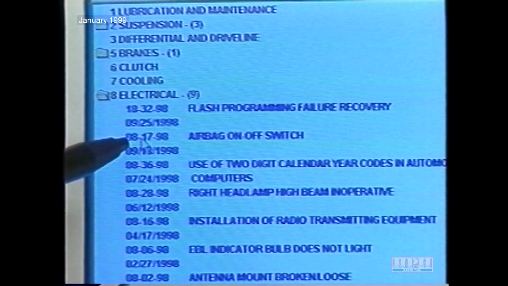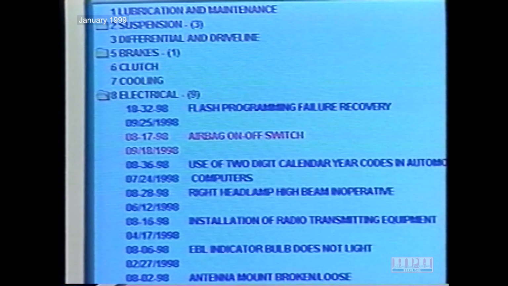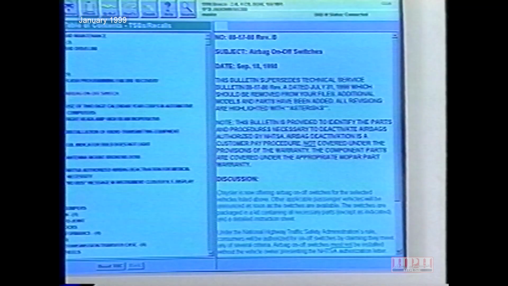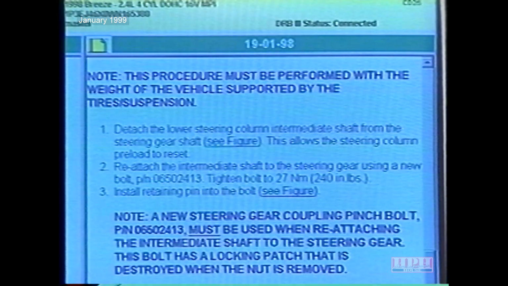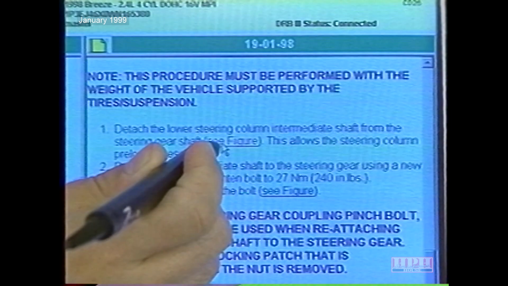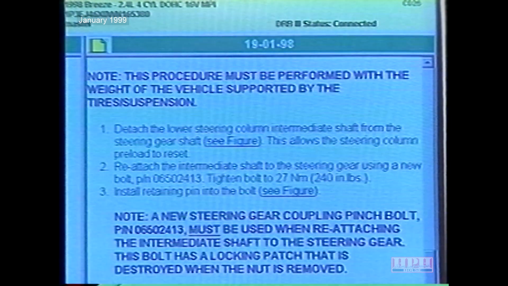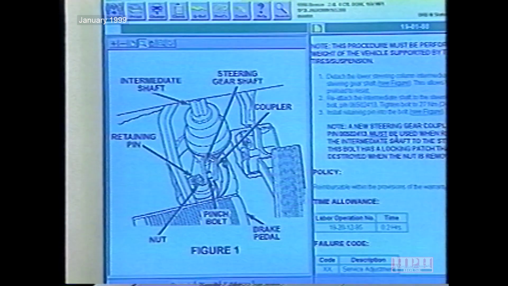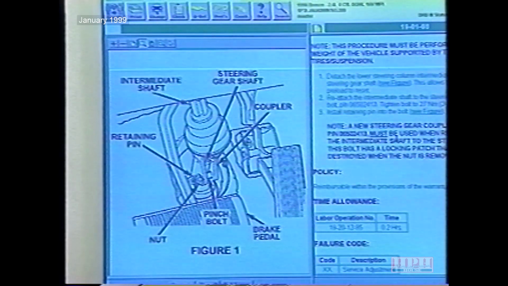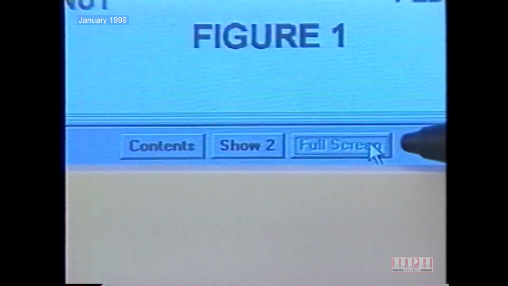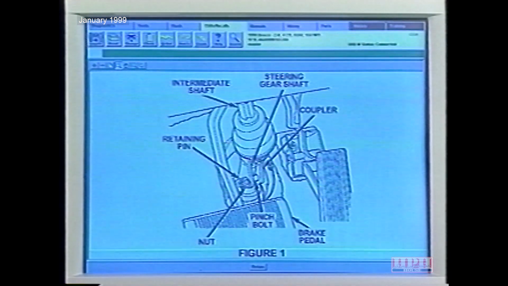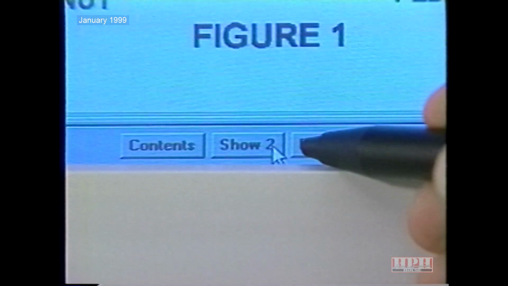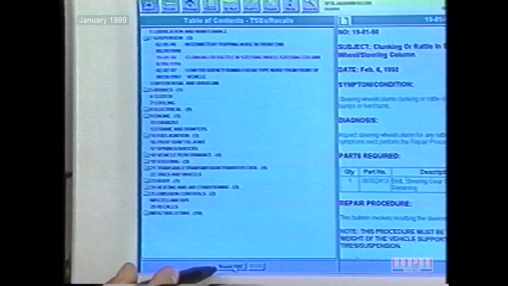When you select a TSB or recall from the table of contents, the text is displayed on the right side of the screen. The TSBs and Recalls tab also includes hyperlinks, which are words that are underlined and in blue type. They automatically bring up supporting illustrations when selected. These illustrations are displayed on the left side of the screen in place of the table of contents. Other buttons allow you to display illustrations in different views, display more than one illustration simultaneously, and reset the table of contents.